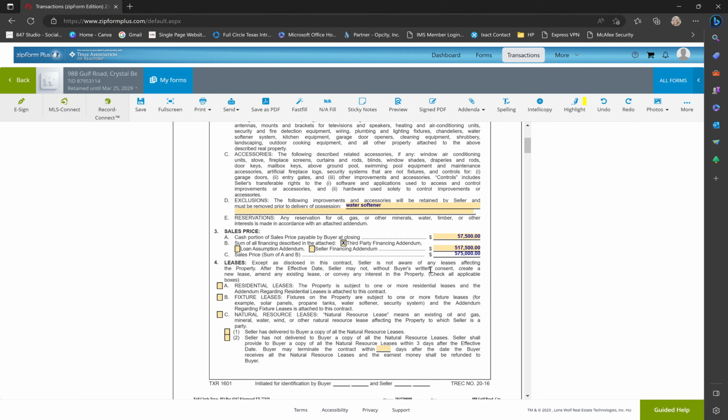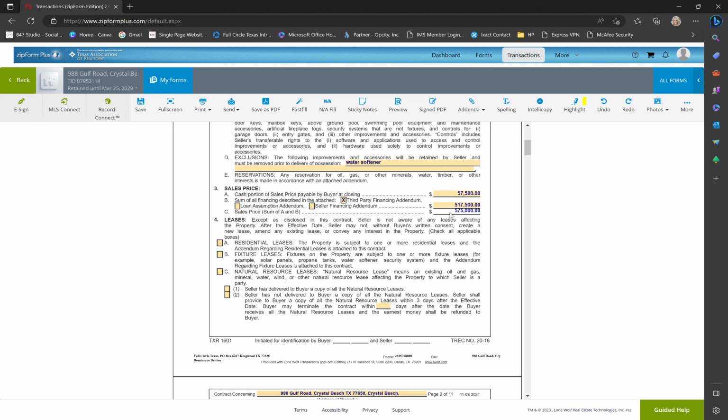On line 3, you have the cash portion of the sale. You have the actual financing amount. You add those two together and then it automates for you the sales price.